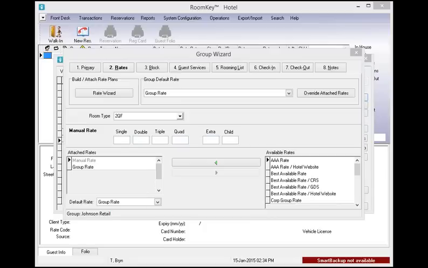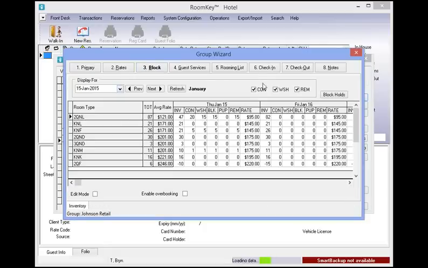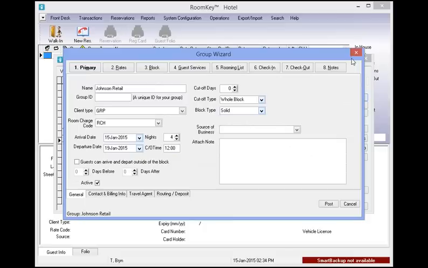So someone asks, can I show how the group rate shows when making a booking for a group? And someone else asks if we can see how to pick up from a group. So this will cover both of those.